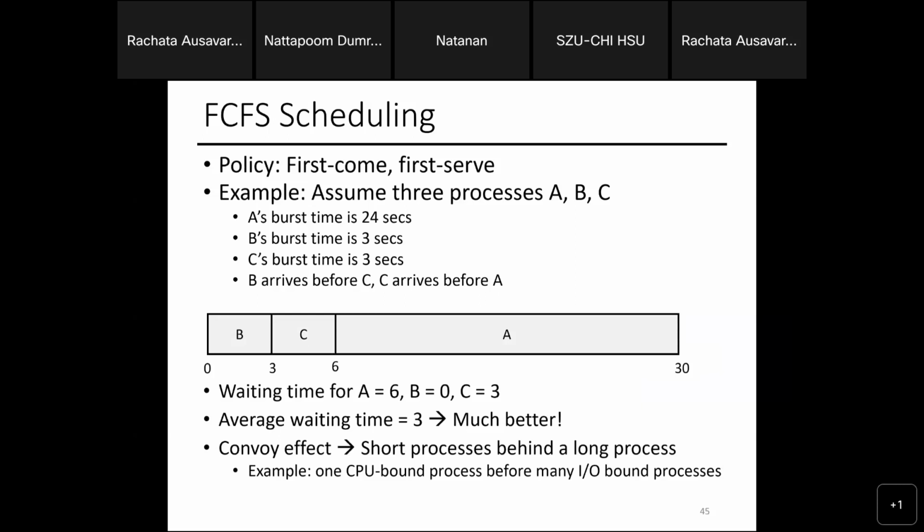This number is made up. Usually it's in the millisecond range. But still you see the convoy effect, right? If you look at IO and CPU, you can classify applications as either CPU bound or IO bound. CPU bound means that for the most part, I use the CPU all the time. I rarely go to IO. IO bound means that for most of the time, I go to IO. I open a lot of files, and I rarely use the CPU.